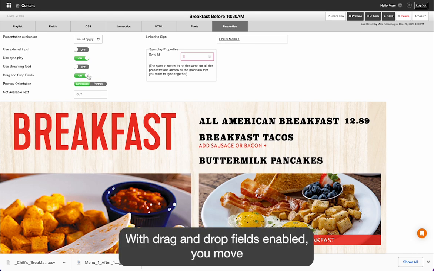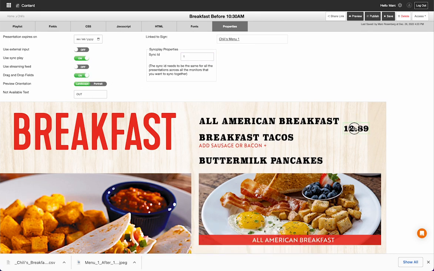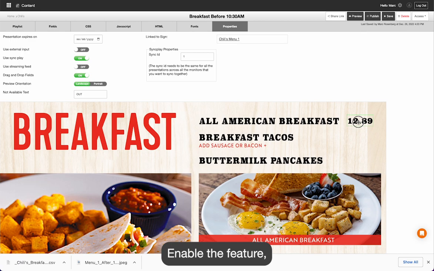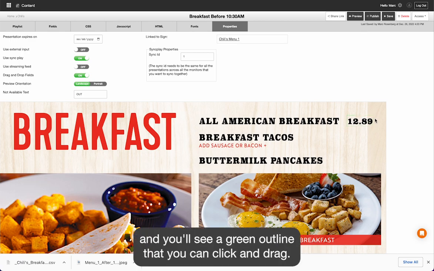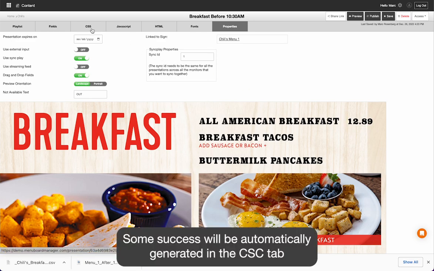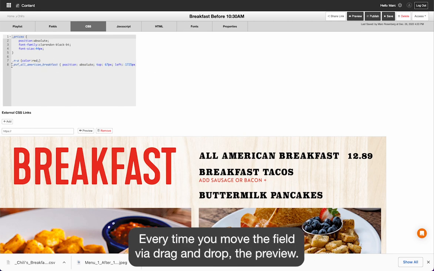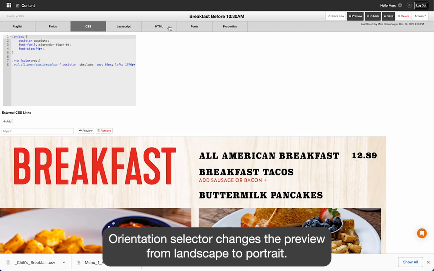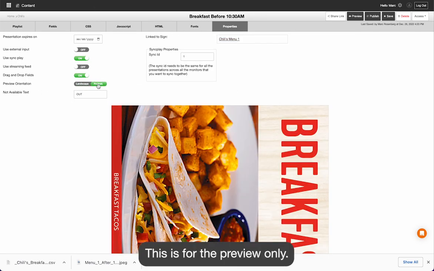With drag and drop fields enabled, you move fields in the preview via drag and drop. Enable the feature. Then, hover over any dynamic text field and you'll see a green outline that you can click and drag. Some CSS will be automatically generated in the CSS tab every time you move the field via drag and drop. The Preview Orientation selector changes the preview from landscape to portrait. This is for the preview only.